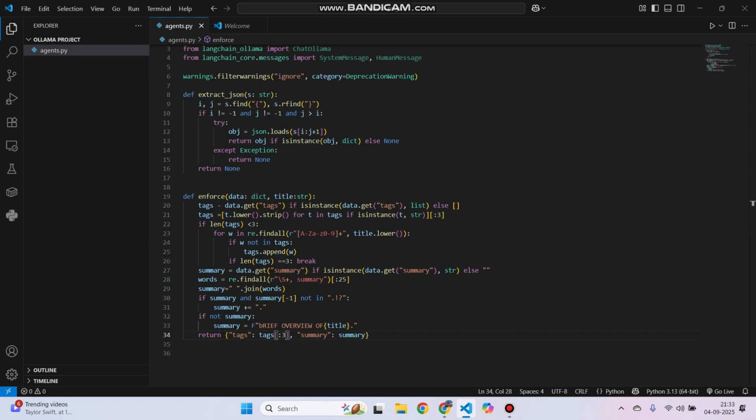Then from the summary, we will limit it to 25 words and make sure it ends with punctuation. If the summary is empty, we make a default summary like a brief overview of title. This guarantees our JSON is always predictable and neat, no matter how messy the model's output was.